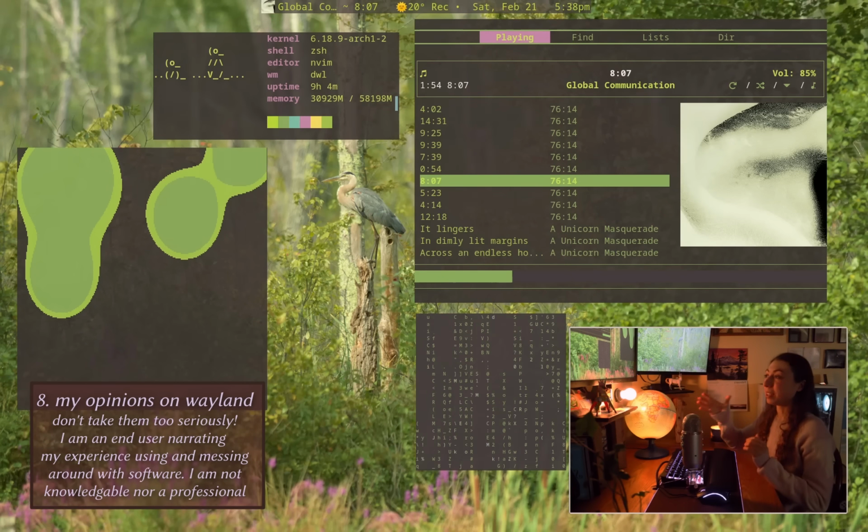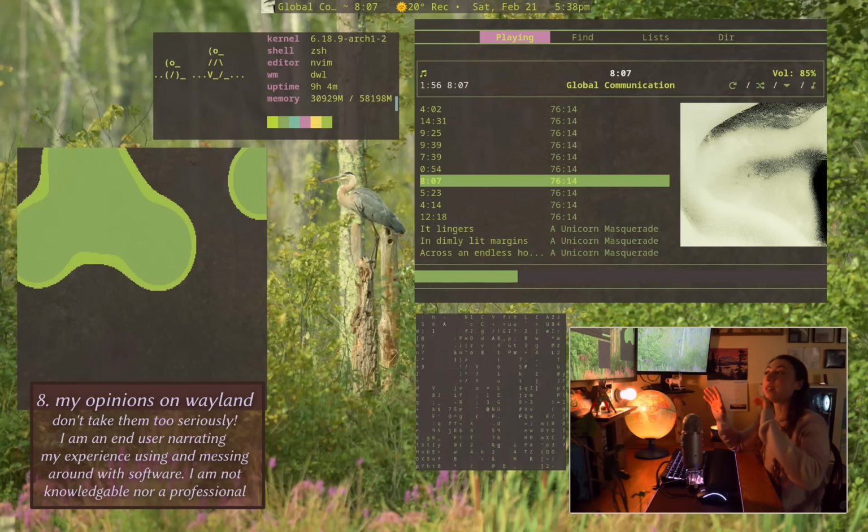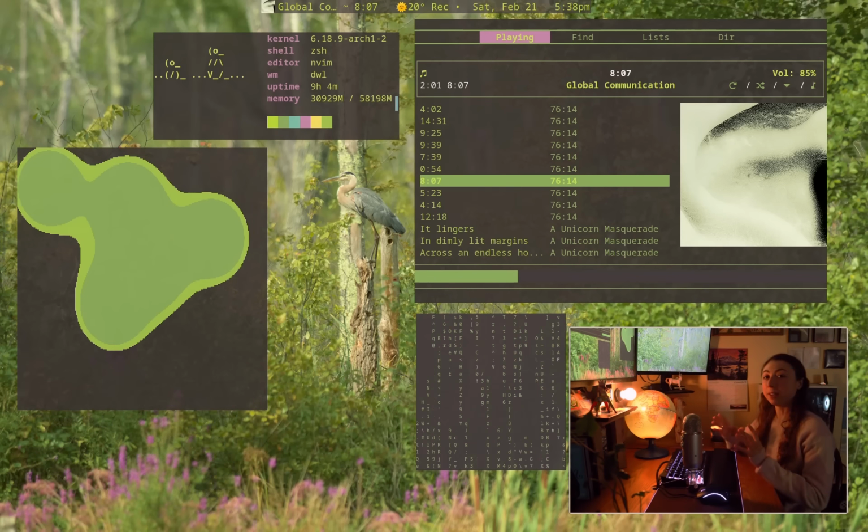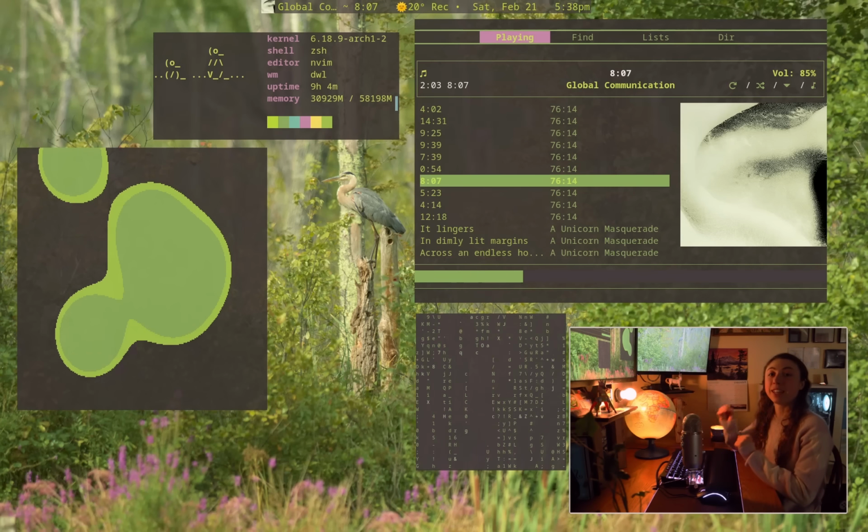Okay, let's talk positives, things that I like, as well as issues and compatibility stuff that I had to troubleshoot. So first of all, the positives. Wayland is so much faster than X11.